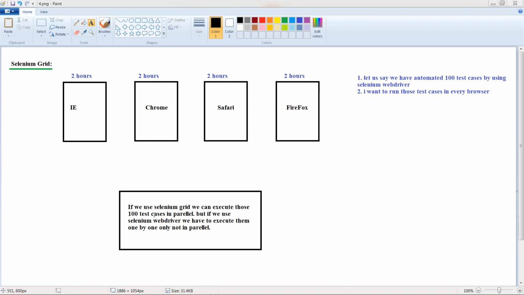See this point? I've added this new point. If we use Selenium Grid, we can execute those 100 test cases in parallel. Do you understand that point? It means all these 100 test cases are executed at a time in every browser. That's why it is called parallel.